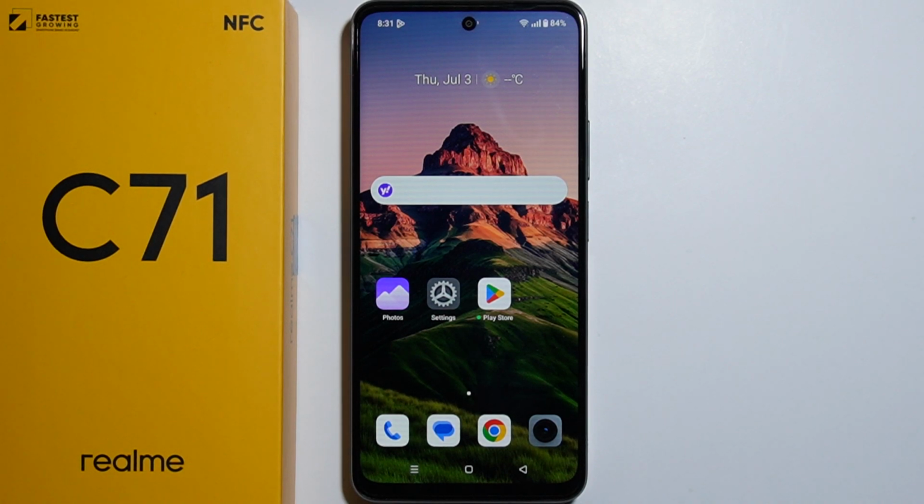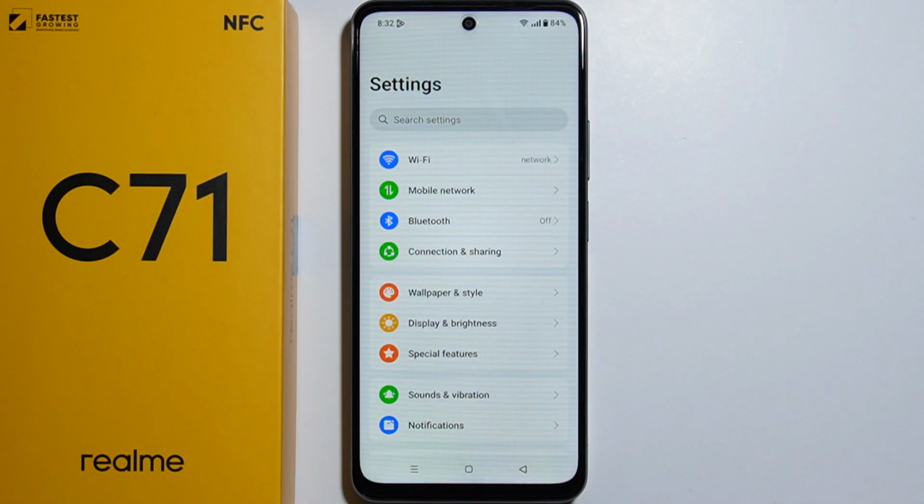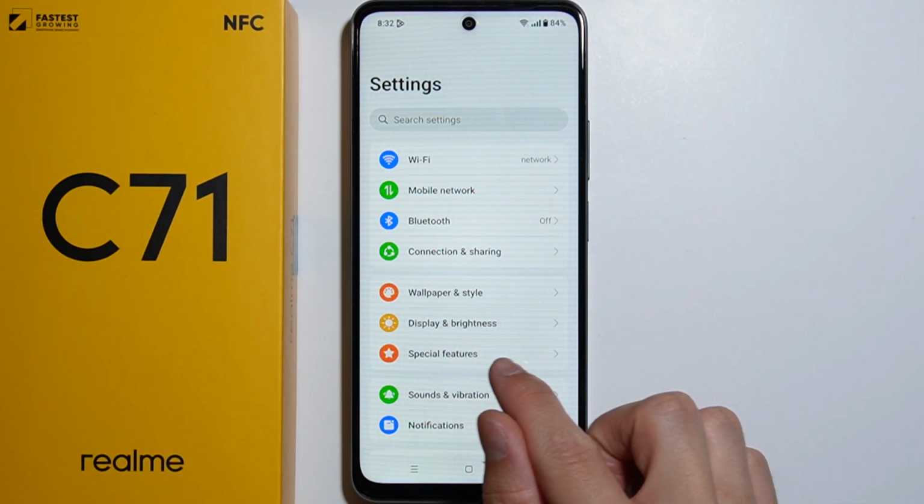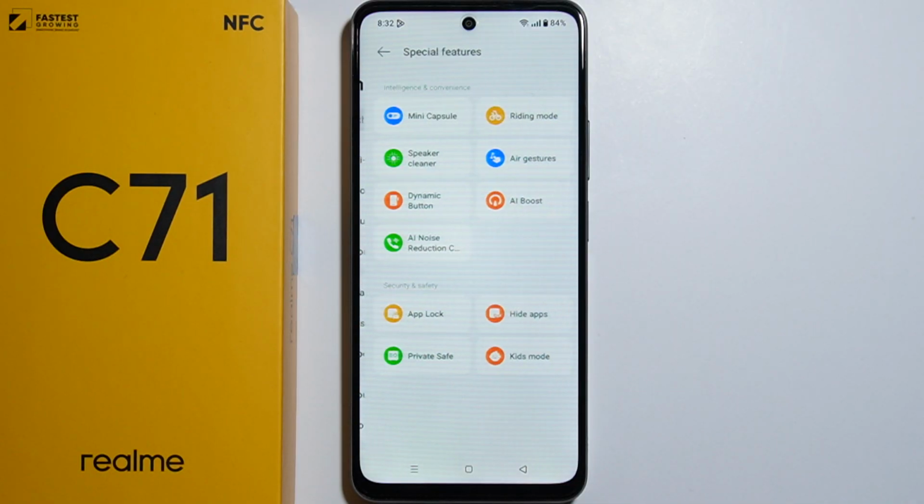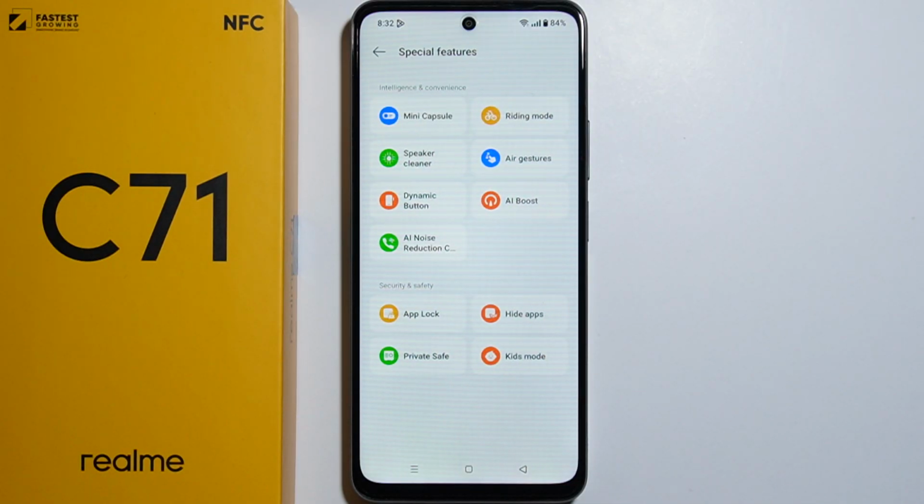To change the privacy password on the Realme C71, let me quickly show you how we can do this. First of all, you will have to go into the settings. From here, move yourself into the special features, and as you are here, go for the app lock.